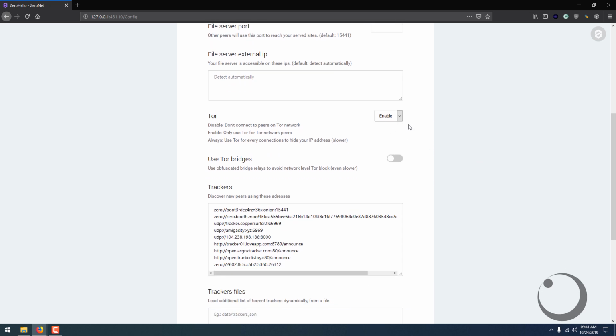Here we have Tor set to be enabled. This means that you're connected to Tor, so anyone that's currently on Tor is able to download your website. And you're also able to download websites from other people on Tor. You can also disable this completely if you don't want to use Tor, or you can set it to always use Tor, which forces all of your connections through Tor.